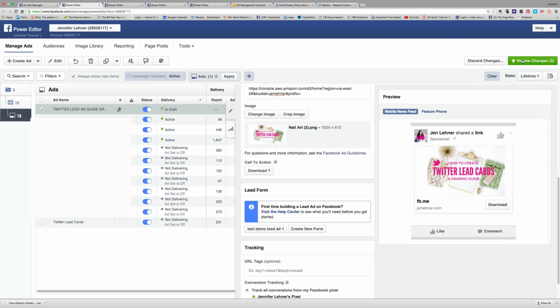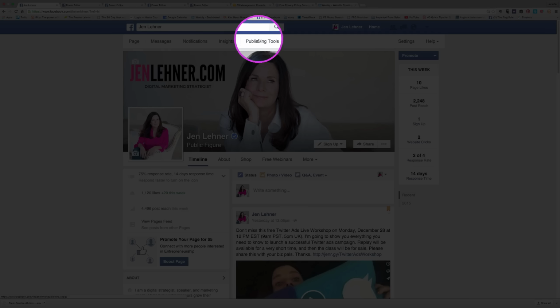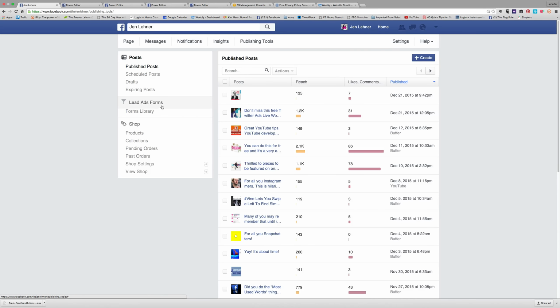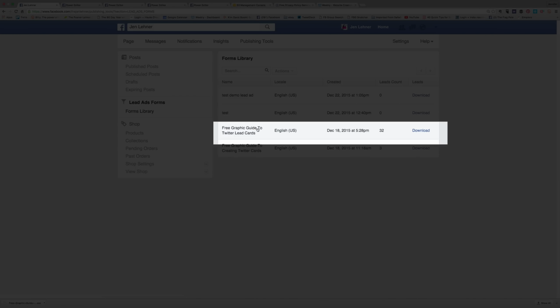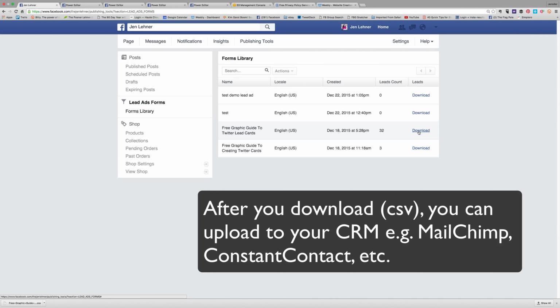Now you need to know where to get your leads. So what you're going to do is go to your business page and look at the top, and you will see publishing tools. Click on publishing tools. Then you're going to click lead ad forms, and you're going to find your leads. So these are both tests up here, but you can see this one has 32 leads in it, and I'm just going to click download.